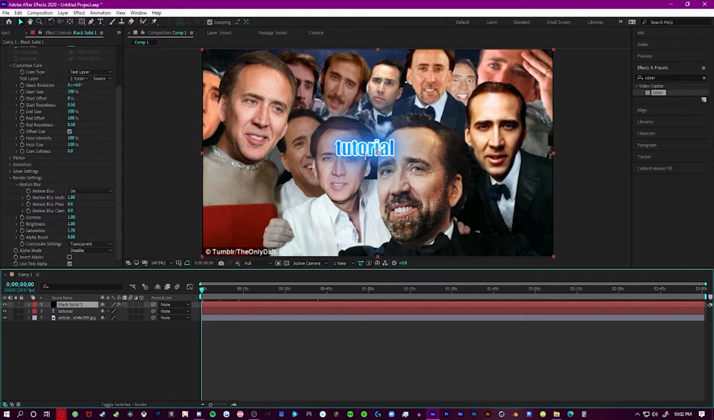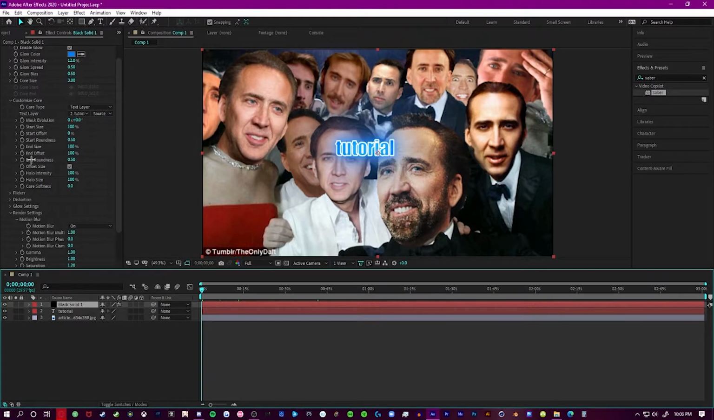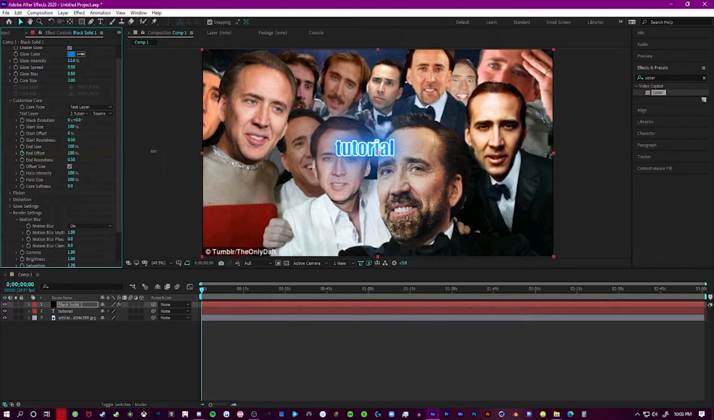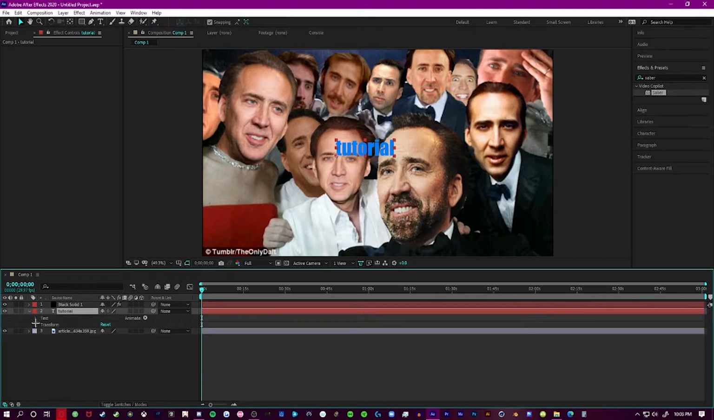If you want to just have it solid, you could just click out the video if you want. But if you want to have it animated like this, then just follow what I do. So what you're gonna want to do is click on this layer, the black solid, and go up to end offset. You're going to want to keyframe this. I'll put this down to 0. Let me just change the opacity so you can actually see it better.